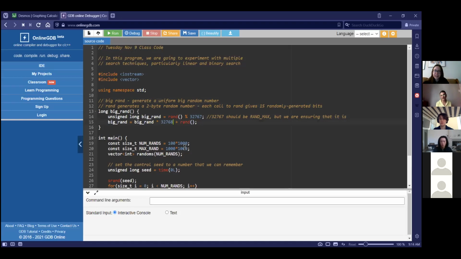I think the corner case. Yeah. In fact, we can even be very clear about this. Say big rand left shift operator 15. So you're taking that value and left shifting it 15 bits, right? Or you can put a comment there on the next line: the effect of multiplying by 32K can be achieved by left shifting big rand by 15 bits.